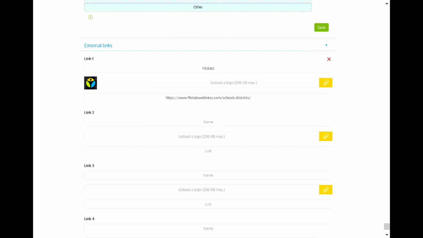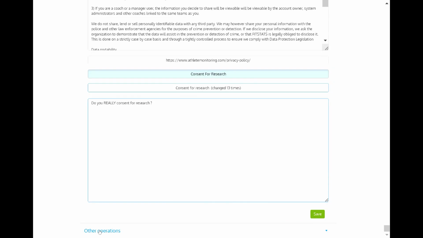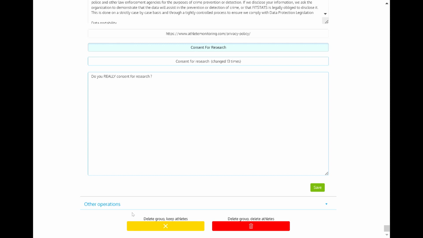External link allows you to add links pointing to external websites directly on the Athlete app. You can also customize consent forms specifically for this particular team. And finally, the other operations allows you to delete the team and keep the athletes, and also delete the team and all the athletes.